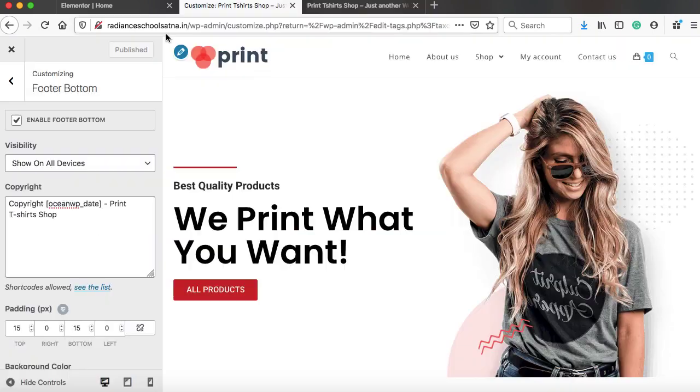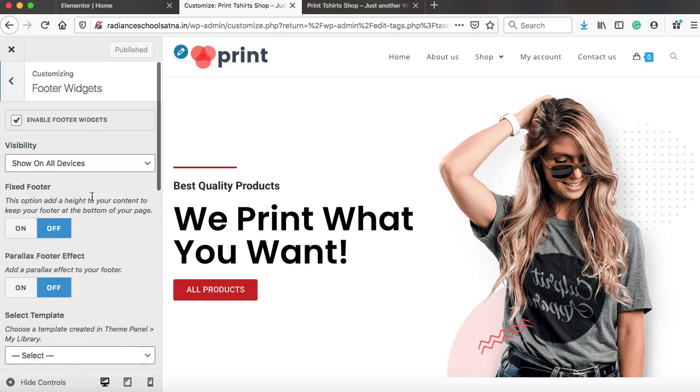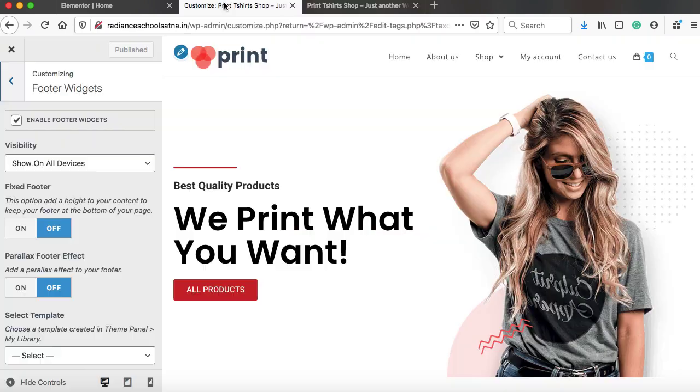Now let's go back. In this customization panel, we have so many options that you can choose from. This is the Footer Widgets option, from where you can enable or disable the footer widget area. The footer widget area means this area just above this copyright bar. You can display credit or debit card icons over here, and there are so many things you can do here. I will guide you later on. So let's go back, and I'm just closing this customization panel.